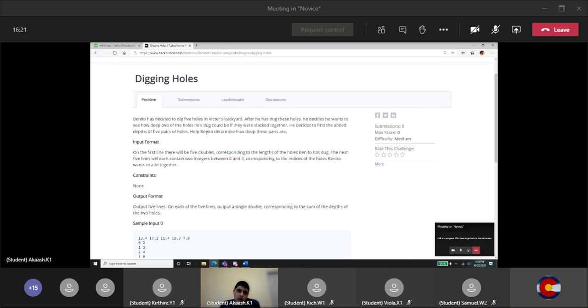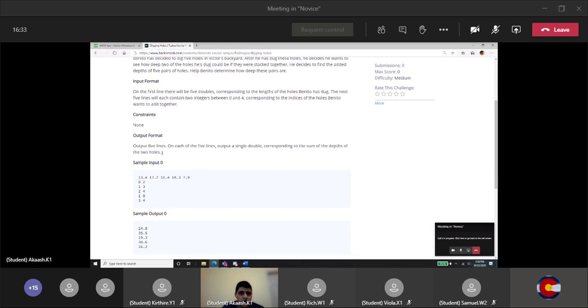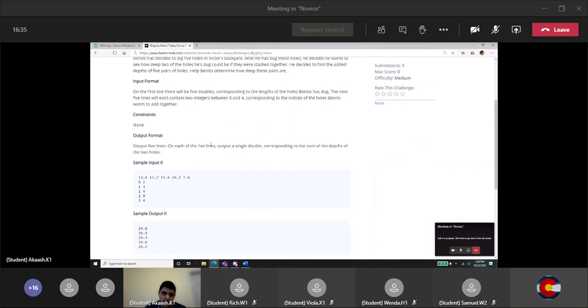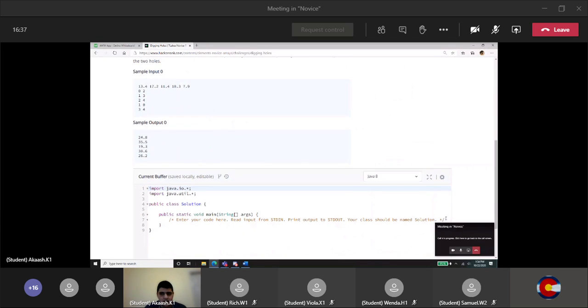Our input will first start with 5 doubles, corresponding to lengths of holes. And then the next 5 lines will contain 2 integers between 0 and 4, corresponding to the indices of the holes that Benito wants to add together. And then we output the length of the holes added together. So basically what we do is, like always, we start by declaring our scanner.